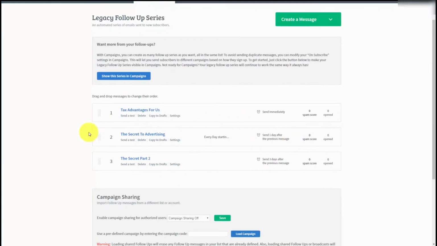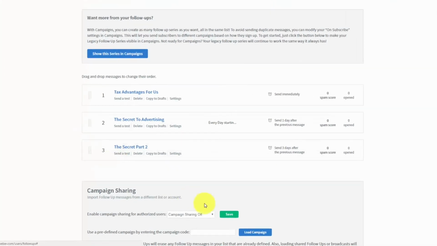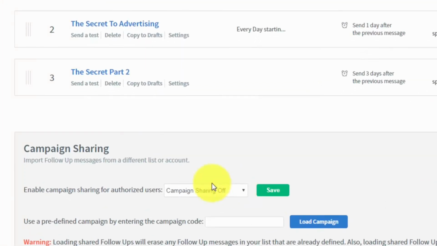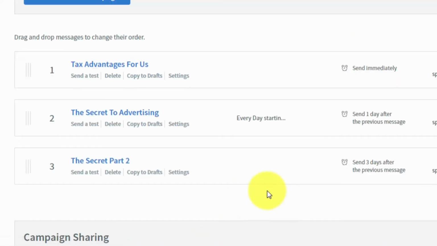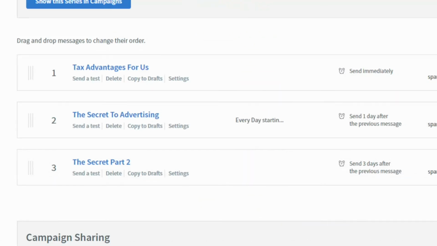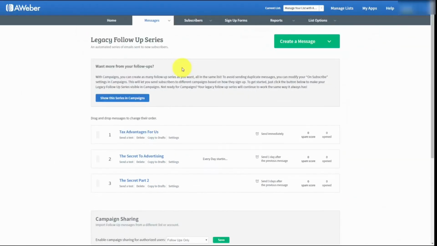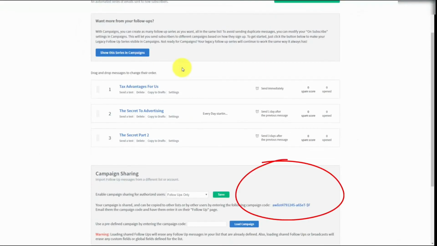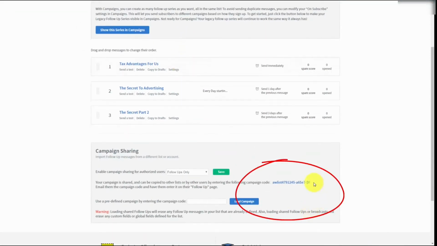Now, once we have determined that this campaign is actually effective, one of the things that we can do is we can actually share this campaign. And we can do that by going to this campaign sharing link, and we can choose to share our follow-ups, we can choose to share our broadcasts, or we can choose to share our follow-ups and our broadcasts. Now, in this particular case, we are going to choose to share our follow-ups. So we're going to click Save, and when we do that, you'll notice that Aweber is going to give us a campaign code. That campaign code is now going to disappear, but that campaign code now appears in this area.